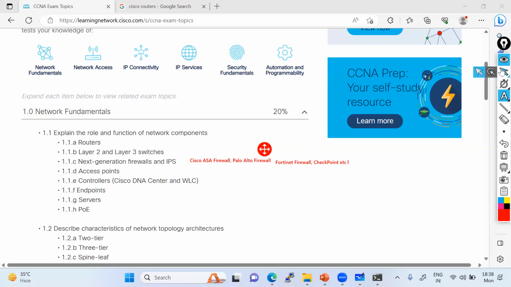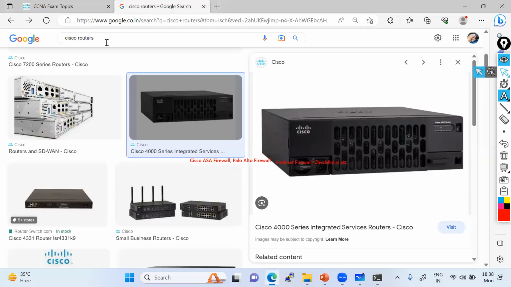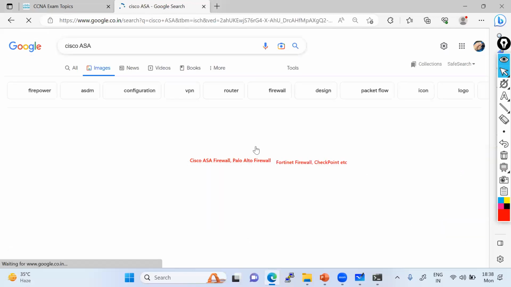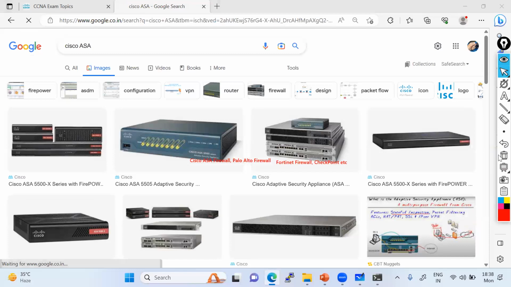If you want to see how a firewall looks, you just go on Google and check it. Cisco ASA firewall. It looks similar to a router. It has very few ports, but these are not actually routers, right? So you can see here, they are the ASA firewalls. They have very few ports, right?